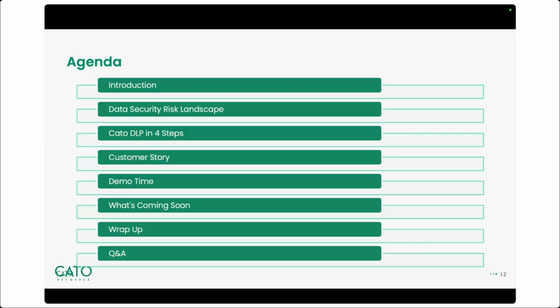So this is our agenda for today, and we're just going to step through the data security risk landscape, how Cato DLP works. We're going to listen to a customer story, then we're going to have a little bit of a demo, and then we're going to discuss some things that are coming, then a wrap up, then our Q&A.